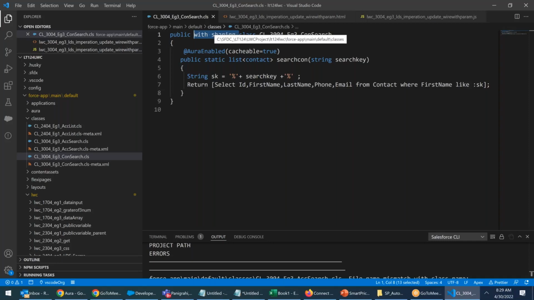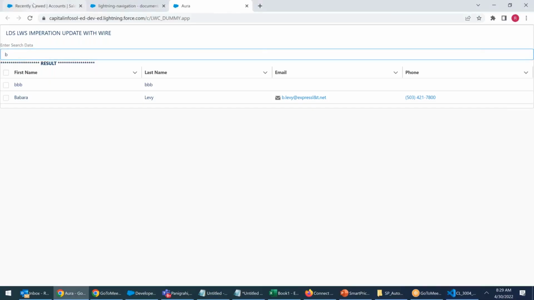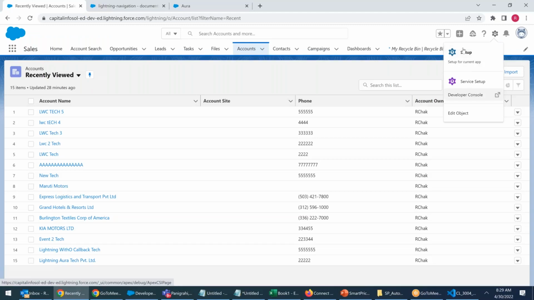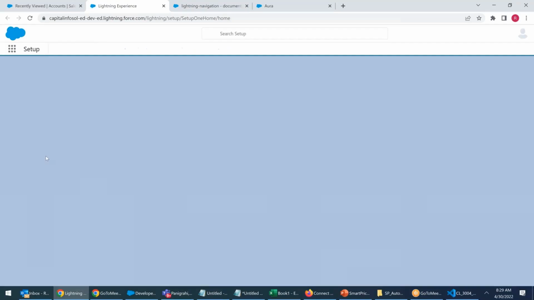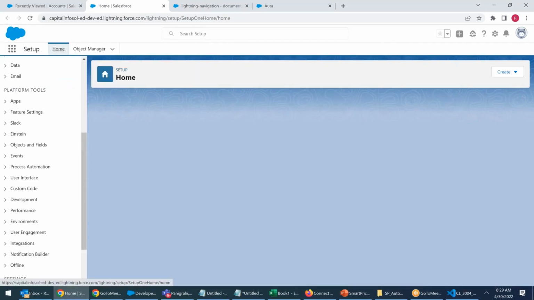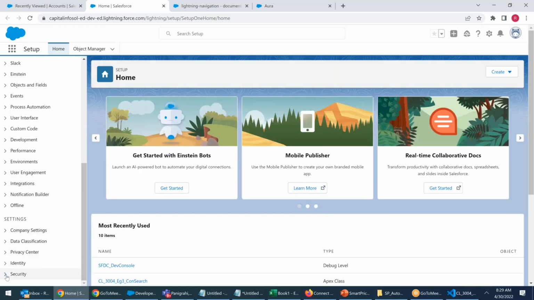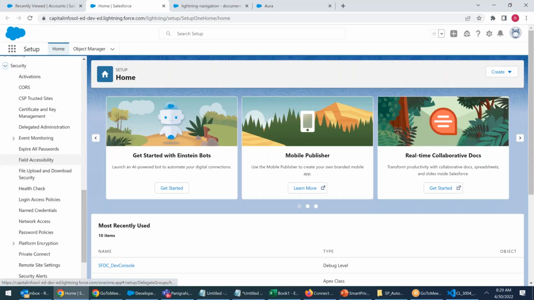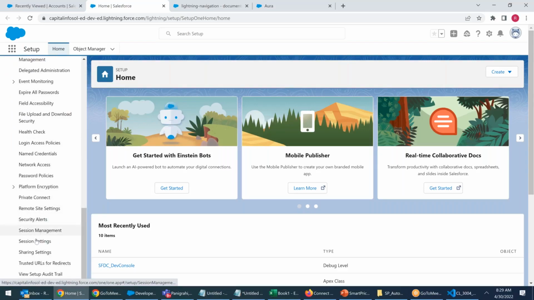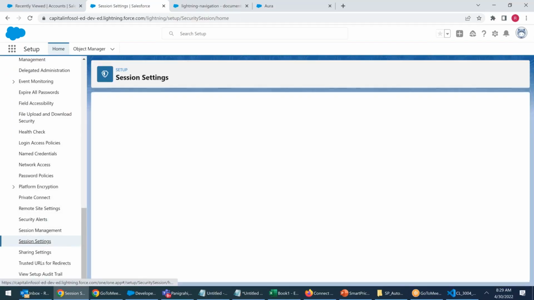Definitely, setup audit trail. It will be stored there, right? No, not in the setup audit trail. Sorry, setup audit trail stores other things. Session settings table. You will be storing it in a session setting table. Let me show you in Setup. Under security, you have a session settings table. There you can see all the user information wherever they logged in.